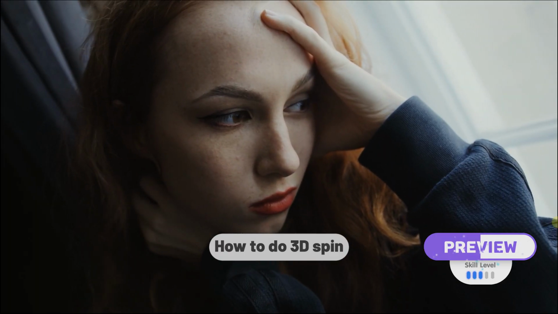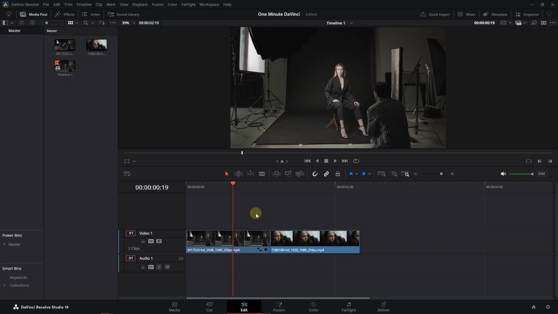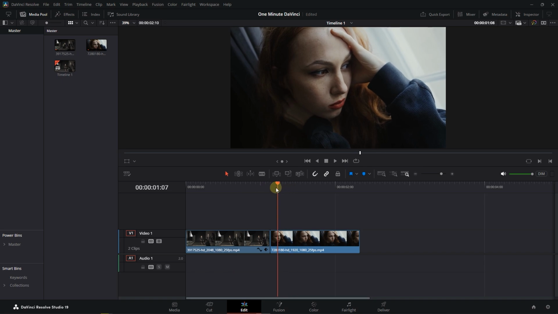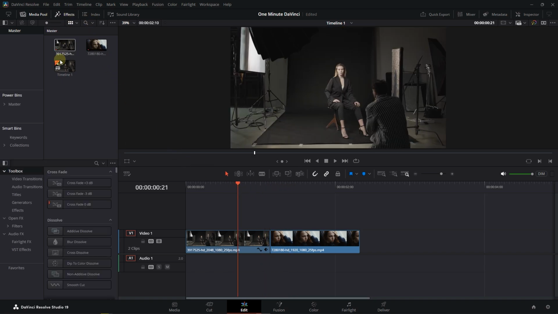How to do 3D spin transition in DaVinci Resolve. To begin, I added 2 clips to my timeline. Go to Effects panel and click on Effects.